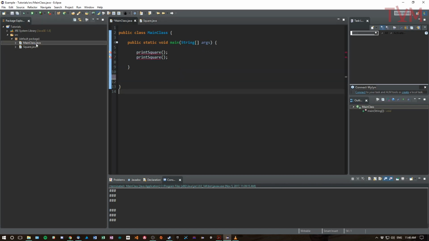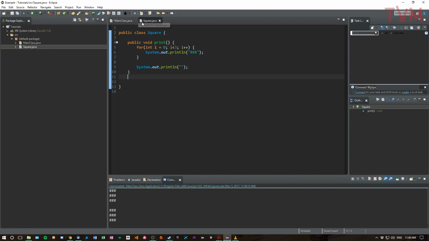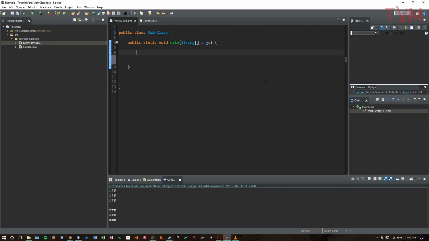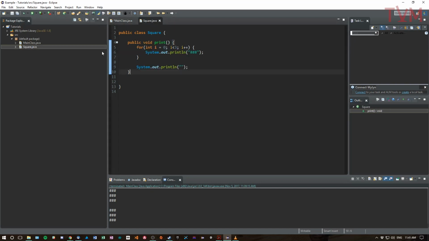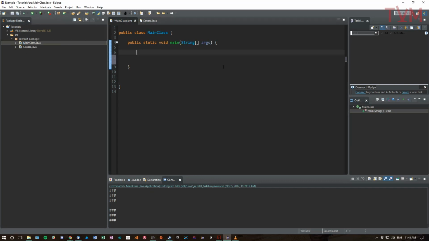So how do we now get access to that method? We've now encapsulated the method print inside the Square class, but we want to be able to use it, right? So there's a special syntax in Java for creating what's called an object. And an object is basically one version of a class. So the Square class defines what all squares are like, but we want to create an object which is one specific square. So this is how we do it.